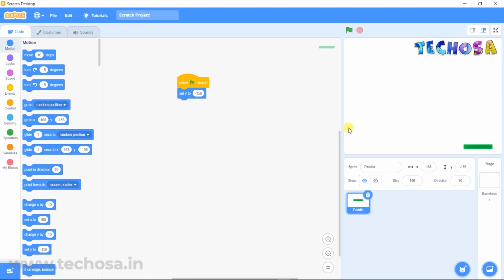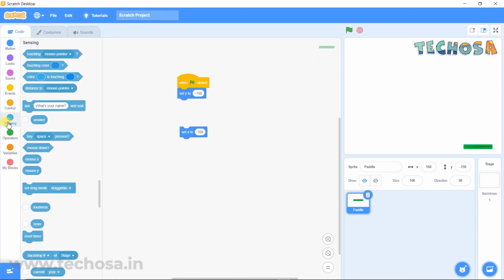Now we need to move the paddle along the x direction as we move the mouse pointer. So our paddle will move along with our mouse pointer. For that we need to go to Motion and select the block set x and drag and drop it in the workspace. We need to remove this 168 and replace it with another block. Go to Sensing and choose Mouse X. So you can just replace 168 with the Mouse X block.